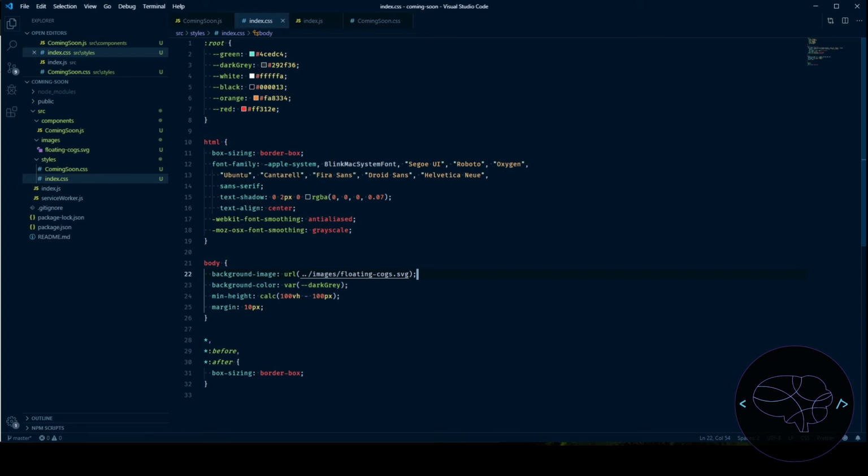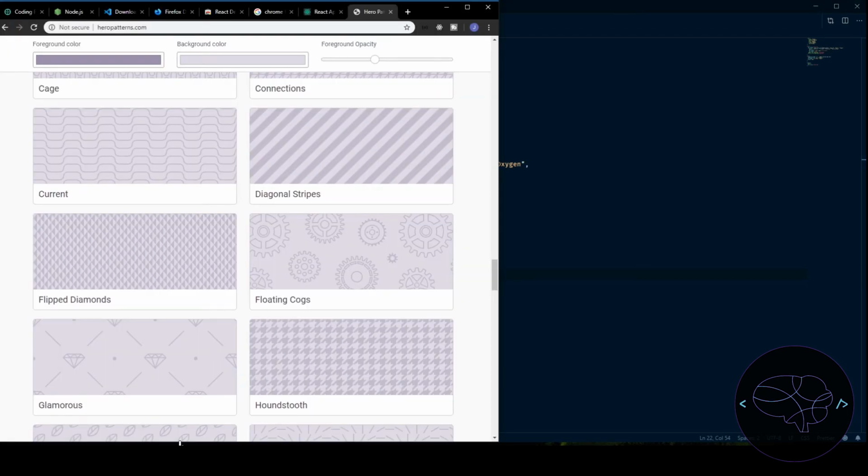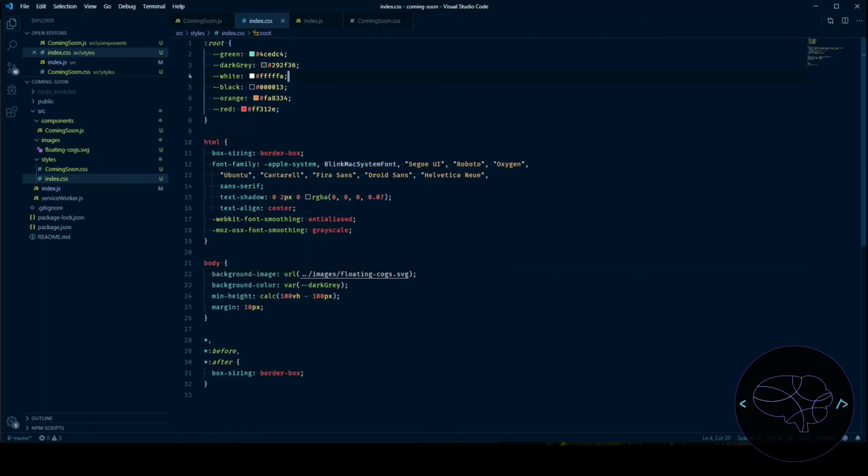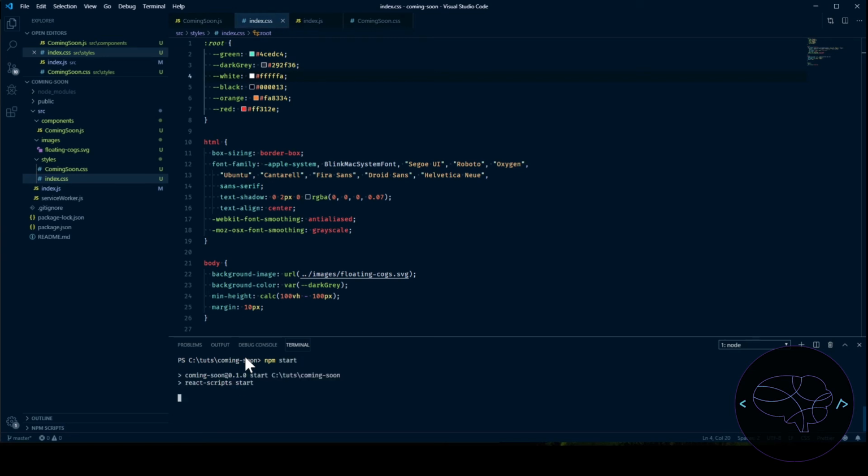So now we should be able to, fingers crossed, if we save this, see all of our changes if I didn't miss anything, because Create React App hot reloads. So something is going on here. Oh yeah, I didn't restart it. That's what happened. So we go npm start. It's going to grind again.